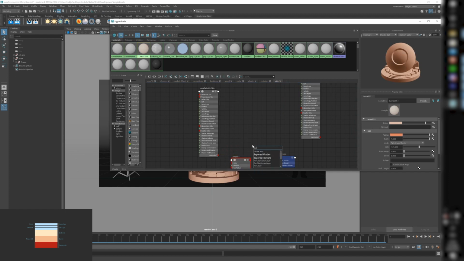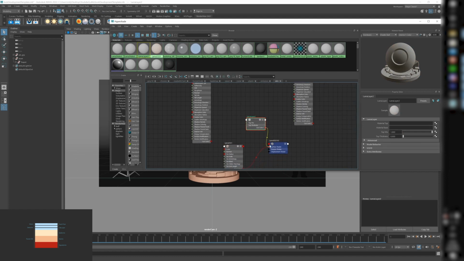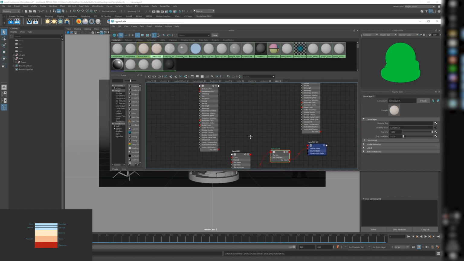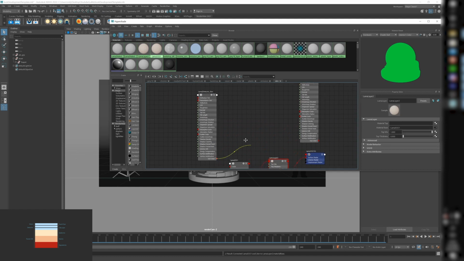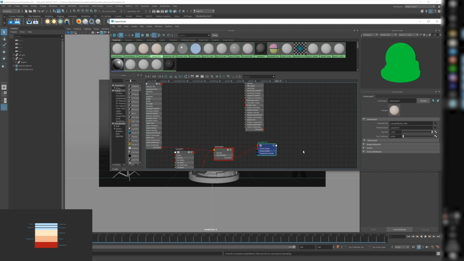We need to layer this up now, so we stack it with a layer shader. So we get a Lama layer, and then we basically need to pull the out color into this, into the surface shader, and then we'll pull the out color of this into the base color. So if we go base, and then we need the out color of this to go into the top layer. And then we basically just need to repeat this process.